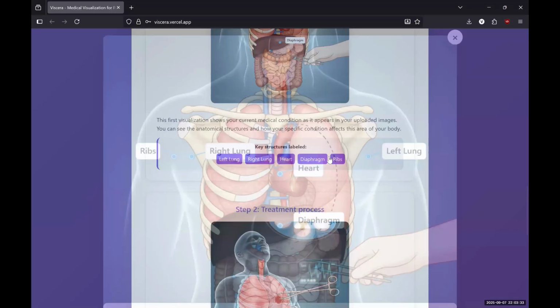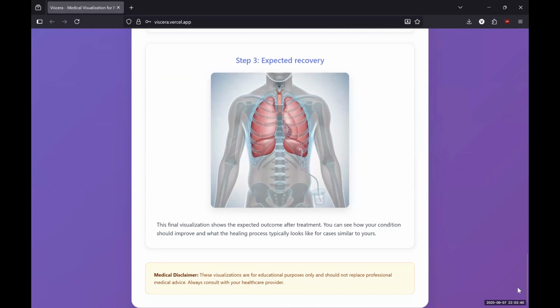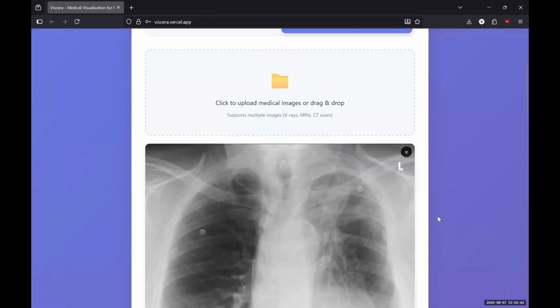So here we got a rather interesting image. But again, with a better prompting, I'm sure this would be significantly better quality.